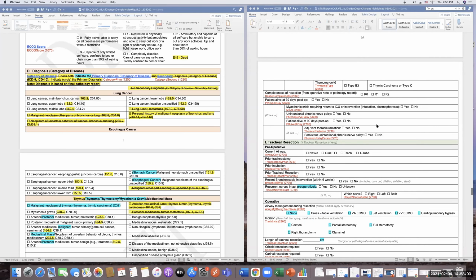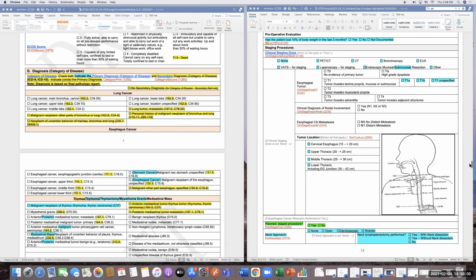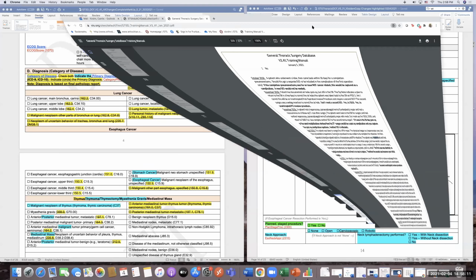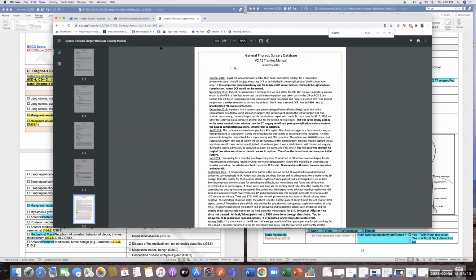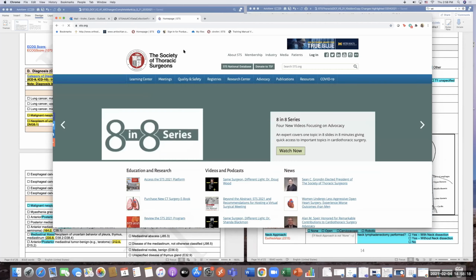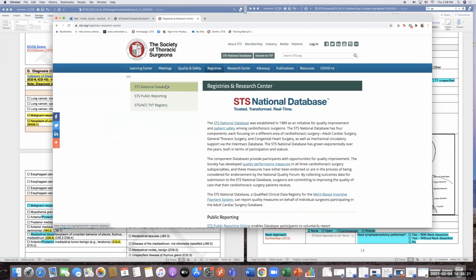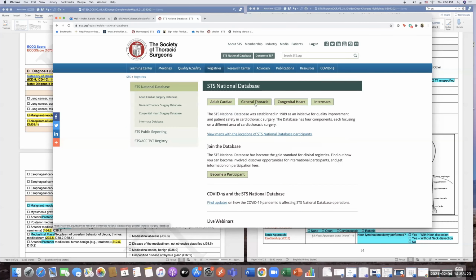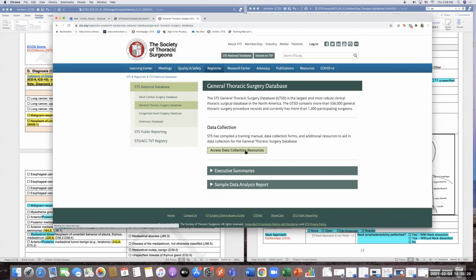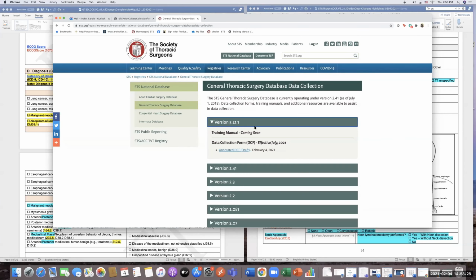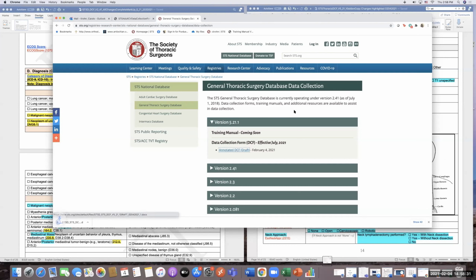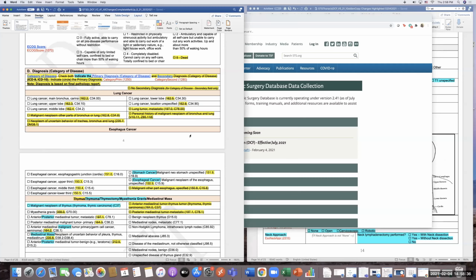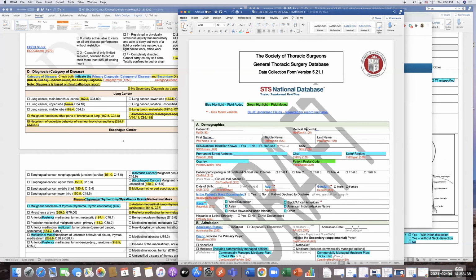If you look at the version under the STS homepage, let me pull it up for you all. Go to the STS registries, national database, general thoracic, and then the access data collection forms. If you review this draft form and you see anything that isn't quite making sense, now is the time to let us know, because the vendors are still building it.